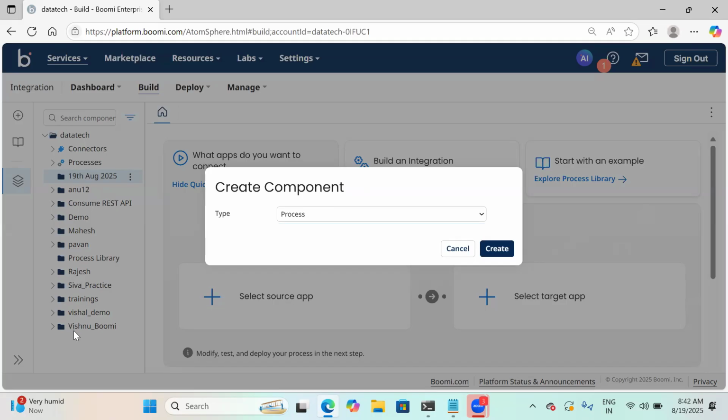Try to remember the terminology. Whatever process I am going to develop here will be saved as a component, and all the components will get stored in this left hand side place, which is called the component explorer. Now I am going to create the process. Now I am going to start the development of the process. Now I am going to select the create button.